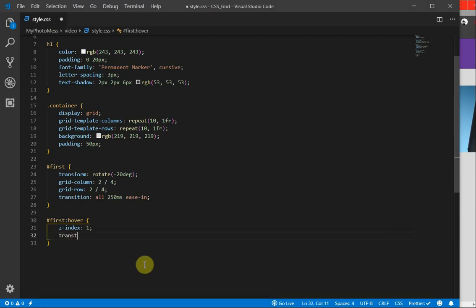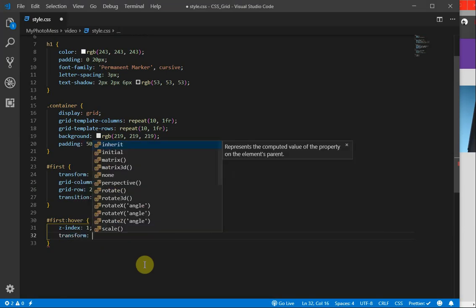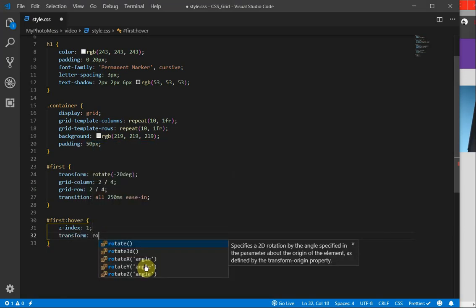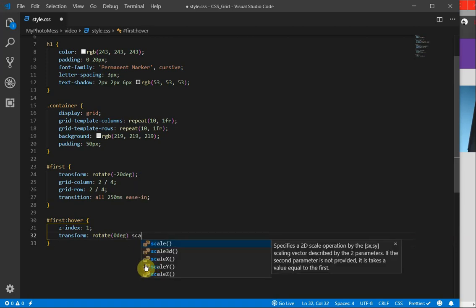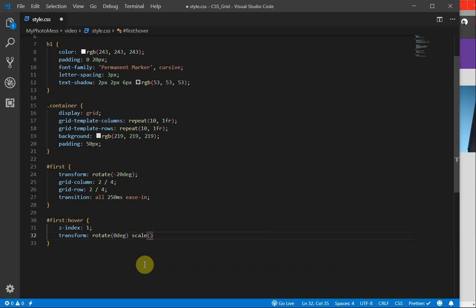We're going to transform. We're going to rotate 0 degrees. So that basically puts it back right. And then we're also going to scale the image so that it's bigger when we hover it, and we'll do that by 1.8 of its original size.